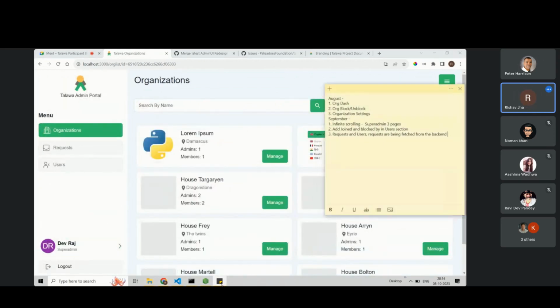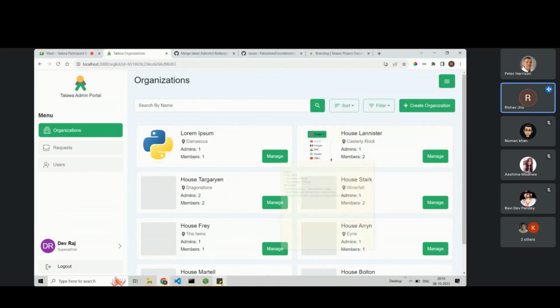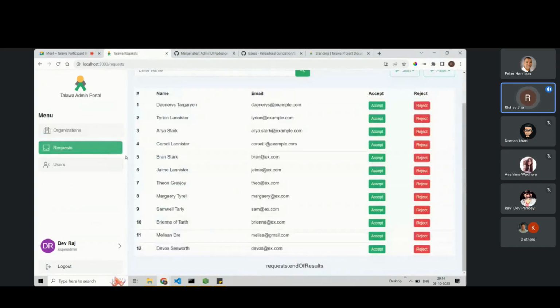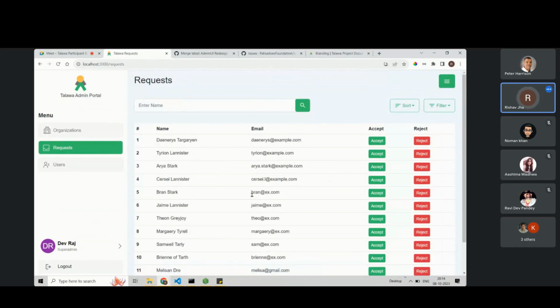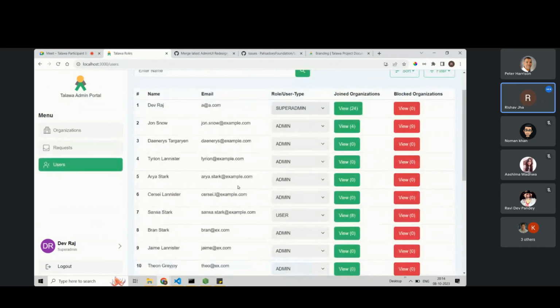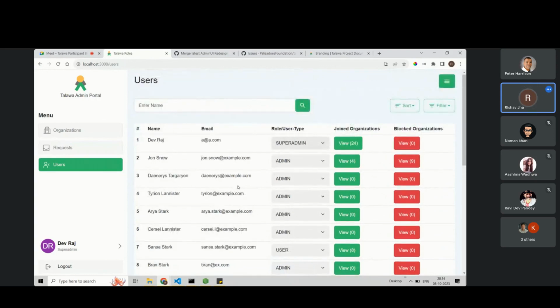Then for the September month. This is a list screen, with a list of organizations. Here we used to have pagination, and the pagination was done from the front end only, filtering the data on the front end itself. So I have written the code and added pagination, and it will be done via the backend.